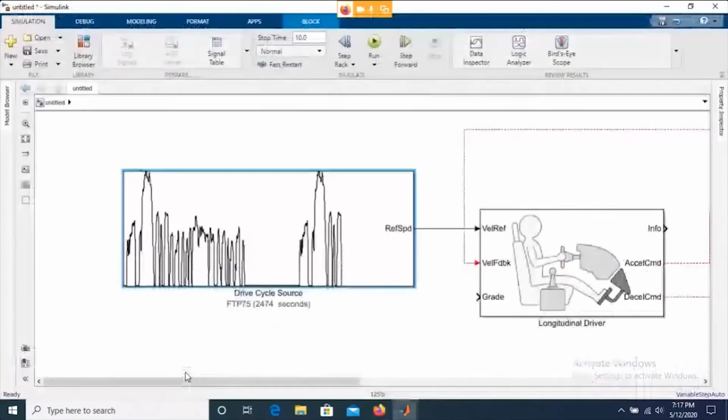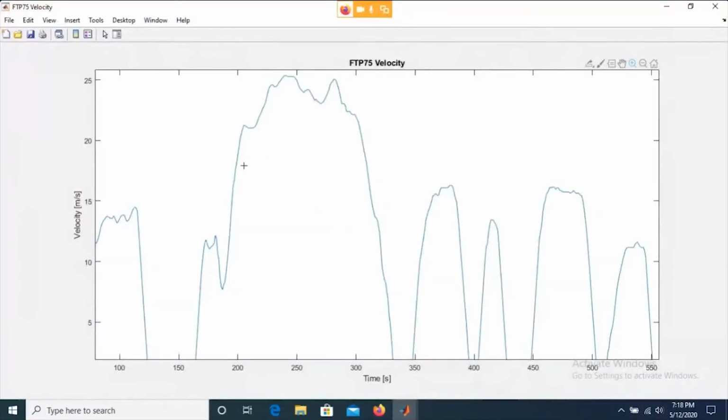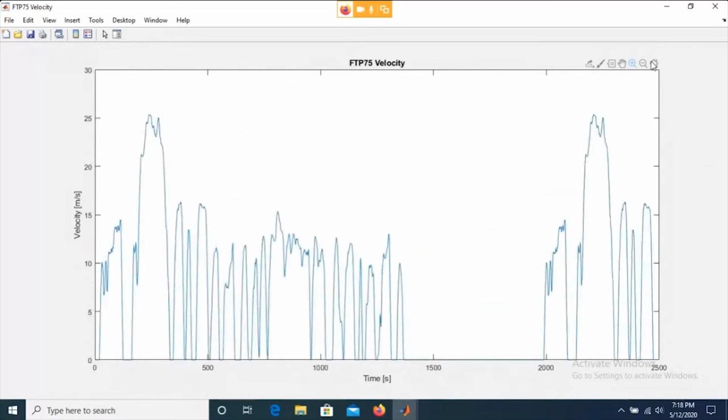So whether we are getting positive acceleration or negative acceleration, based on that the driver can decide. If positive acceleration is there, I need to put my leg on the accelerator pedal. If the value of acceleration is negative, I need to put my leg on the brake pedal, right? So this is about the drive cycle.